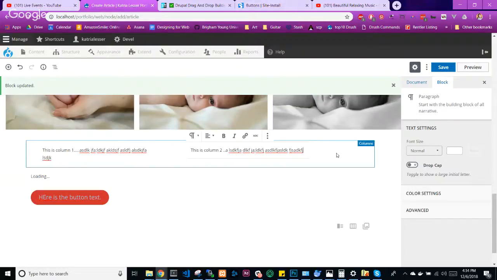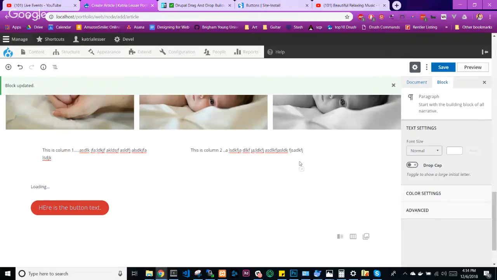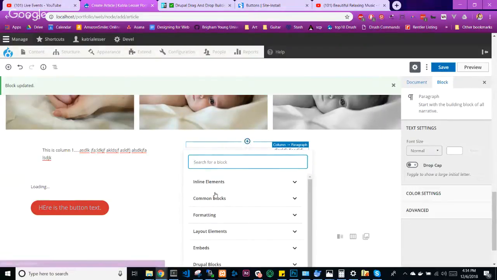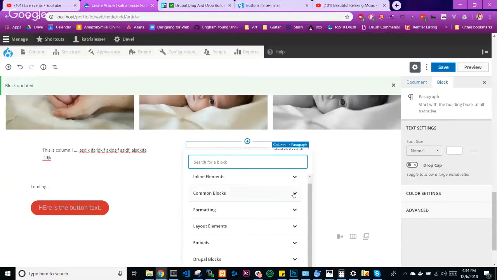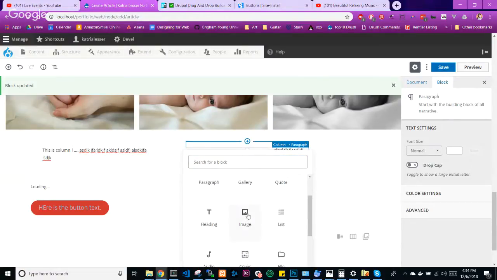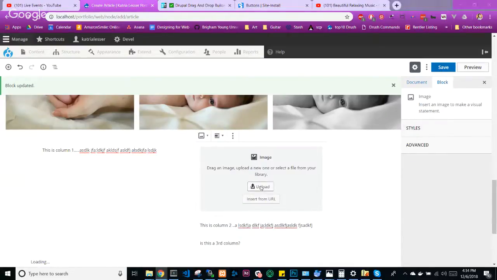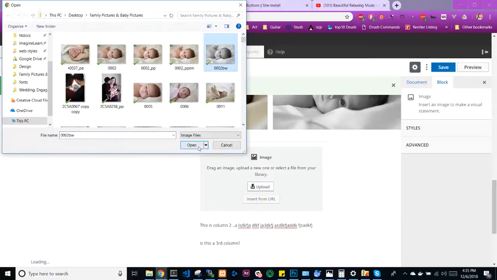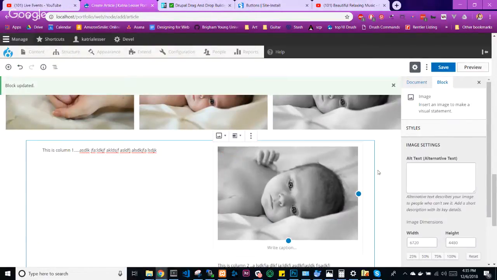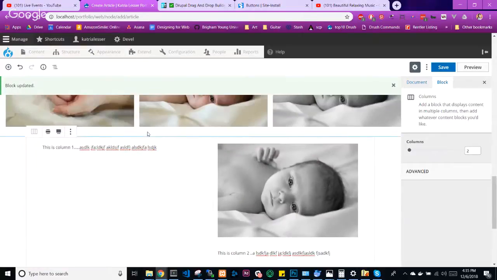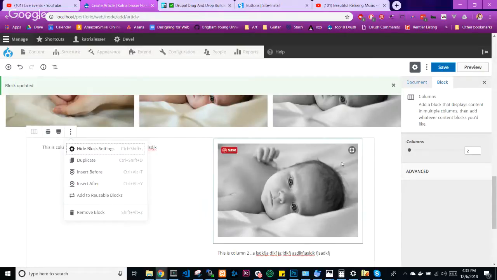I haven't been able to figure out how to make another column, like a third column. Let's see. Is this the third column? This is kind of just adding another block in this column too. So we could add another block inside this column, which is kind of cool. So let's say I want to add an image just for inside this one column. Let's do this one. So then this would just show up in this column, which I guess is convenient, but they should have an easier way to add more than two columns.